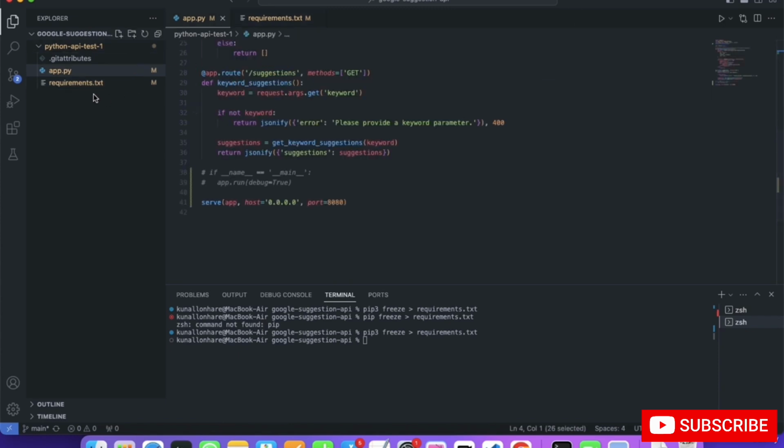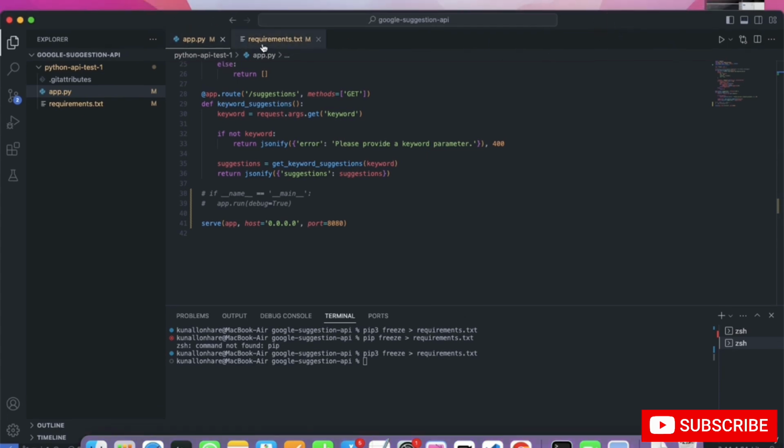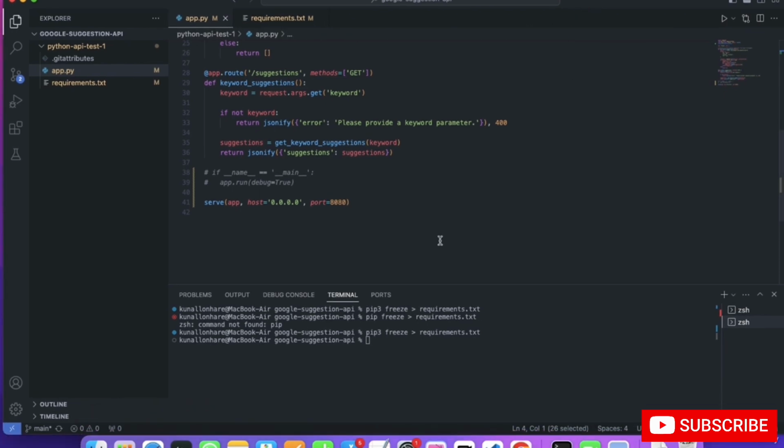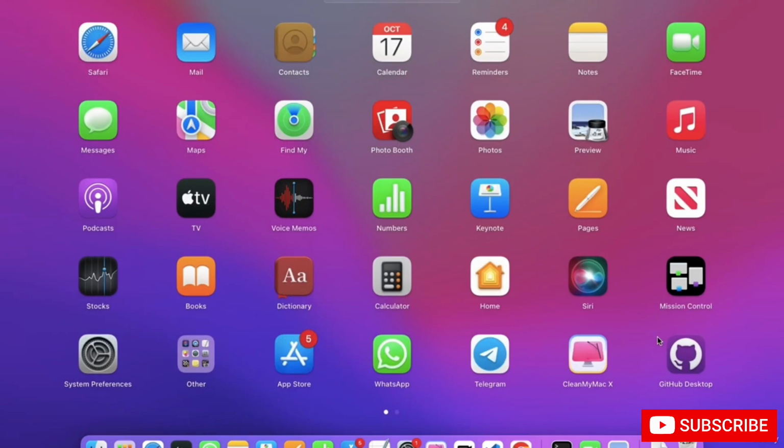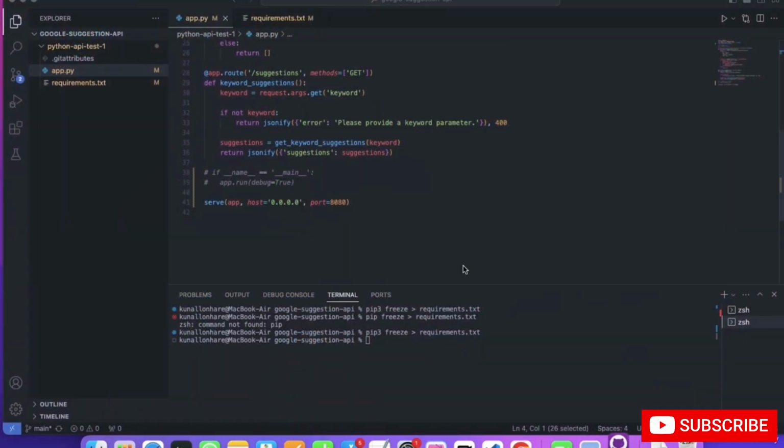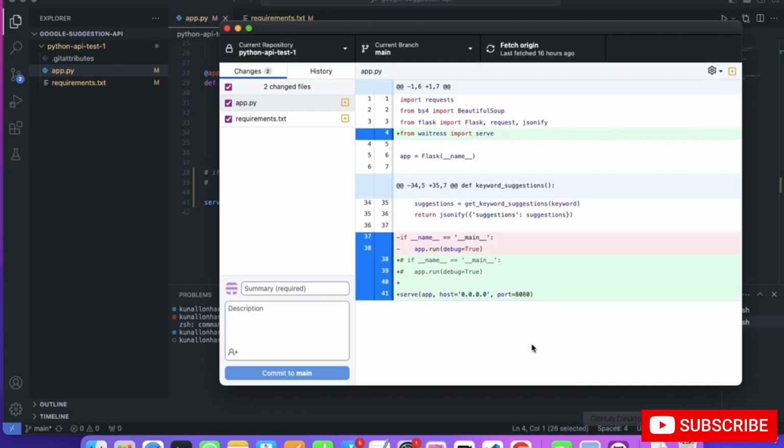Now guys, after we make changes, you will see that your app.py and requirement files show an M, which means modification. In that case you just have to open your GitHub again. Just open your GitHub Desktop. Now we have to push these changes to GitHub. These are the 2 changes which we have done. You can see these are the files that have been changed.